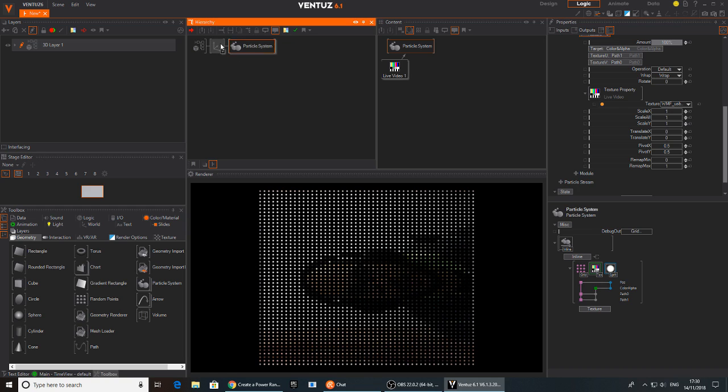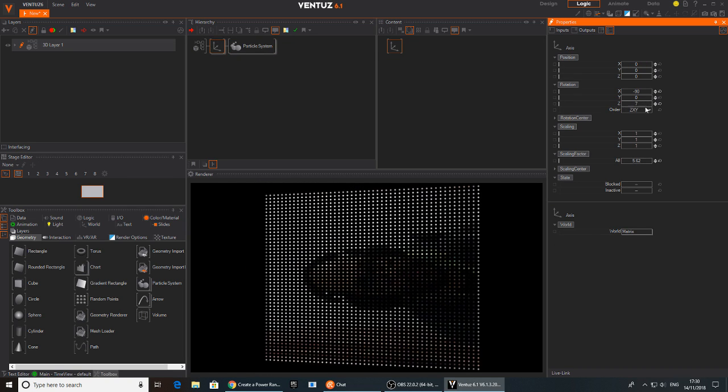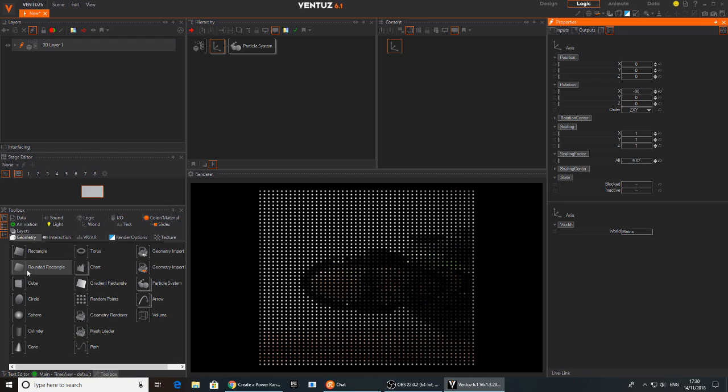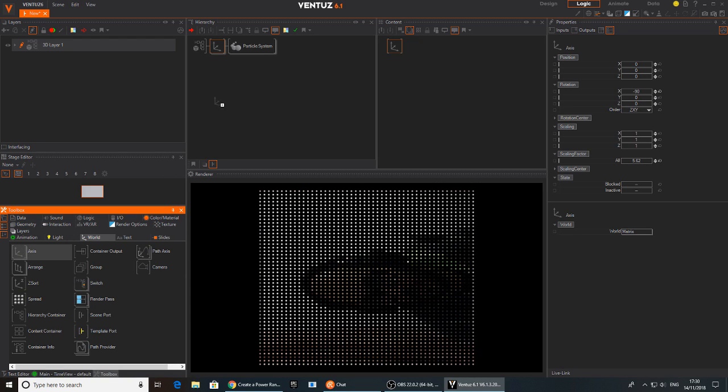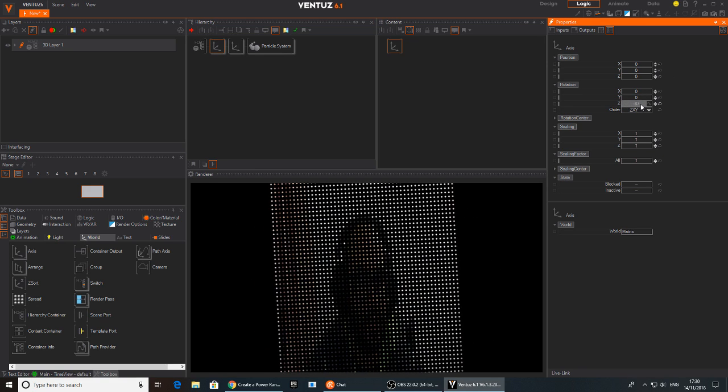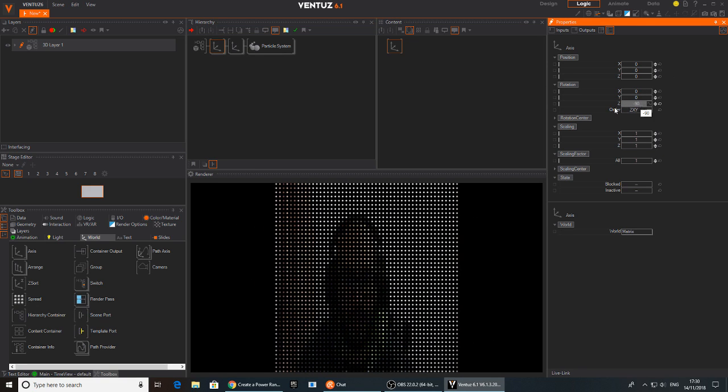I think I've rotated it the wrong way around. Just to save me from messing around with all the axes, I'll place another axis in front of that and rotate it minus 90. That'll save me some time.